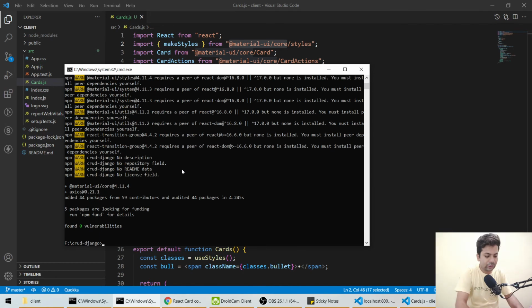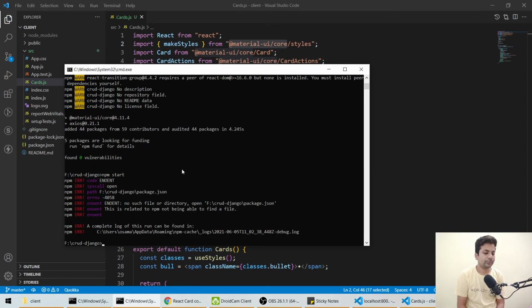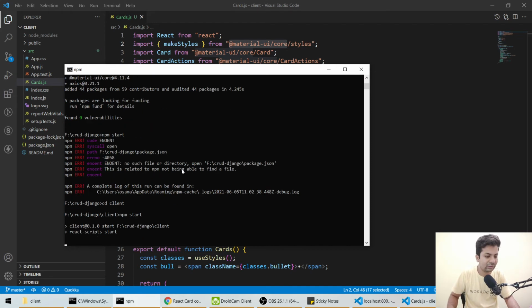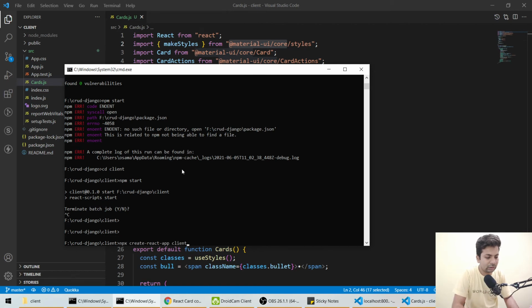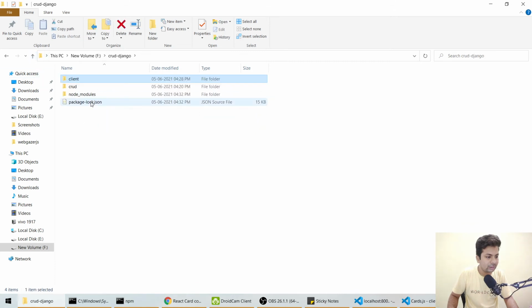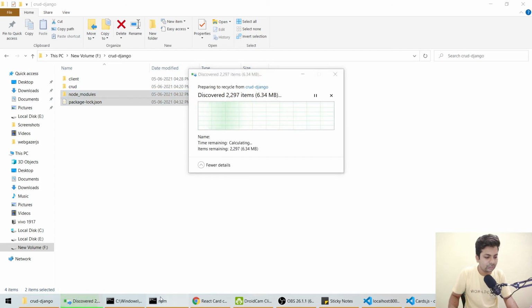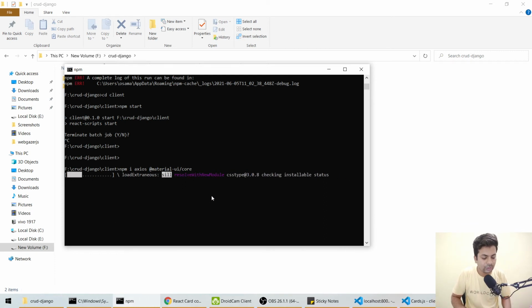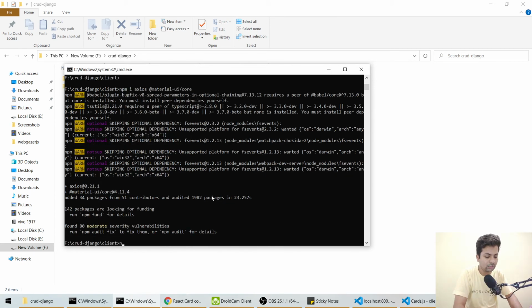Now we'll do npm start. Okay, we have to go inside the client part. I've installed those things in the wrong place, so I have to install inside the client folder. I think I installed it back here, so let me just delete this. It's installing, install fast. Okay, now we have to npm start.